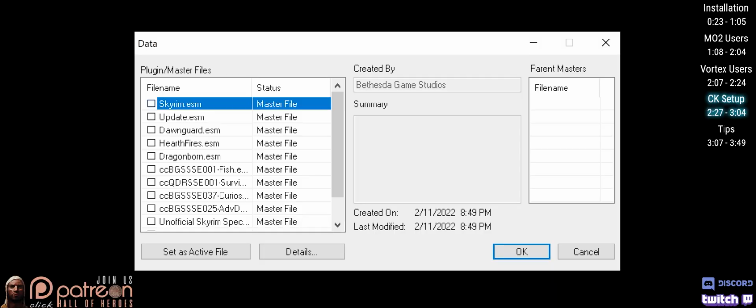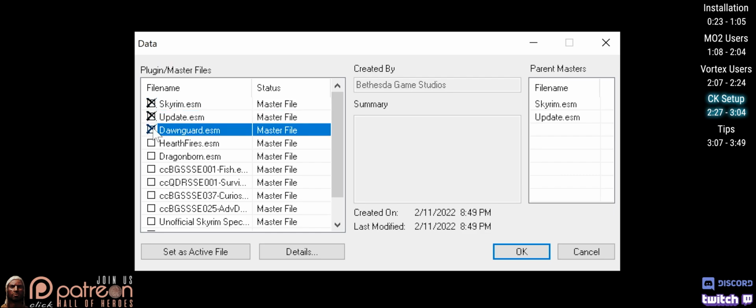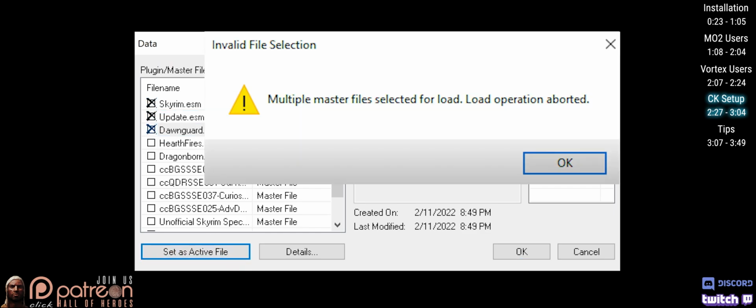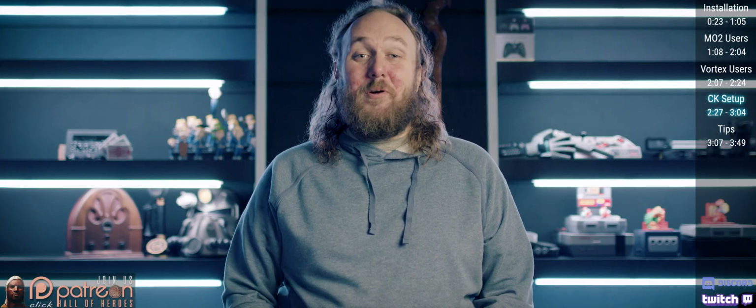By default, the CK only allows a single master file. Trying to select more than one generates an error. Let's fix this before it becomes a problem.